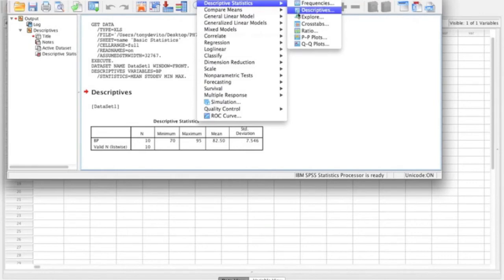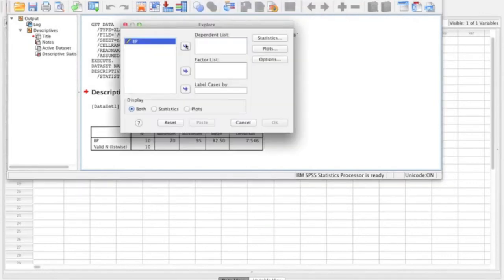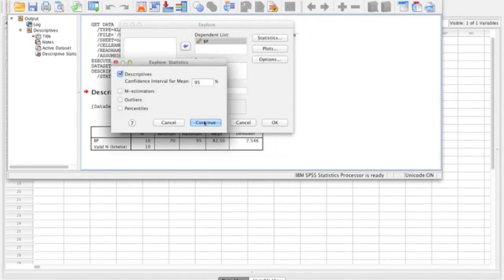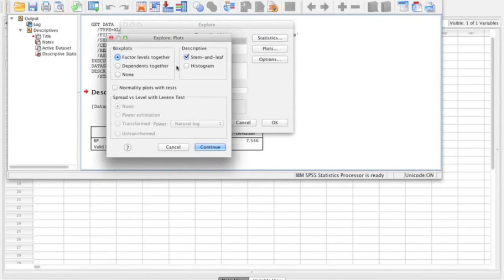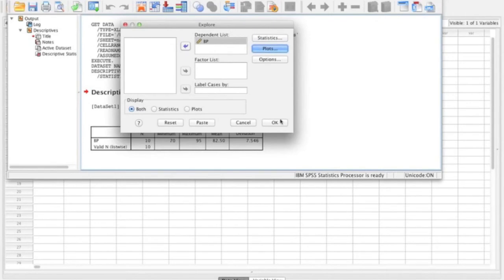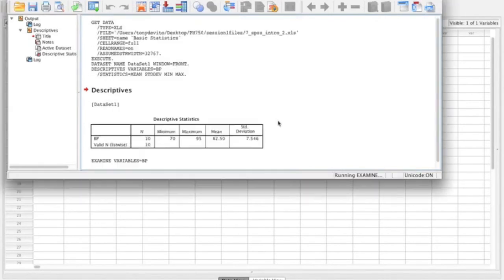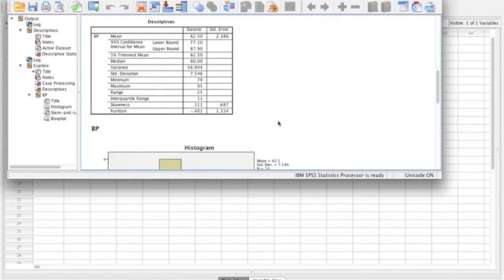You can go into descriptive statistics and something called explore and move BP into here, and you'll actually get a bit more in the way of statistics, and you'll even get plots. Okay, and these plots can include various kinds of graphical displays of this information. I'm going to click OK. Okay, and let's see what I got this time.